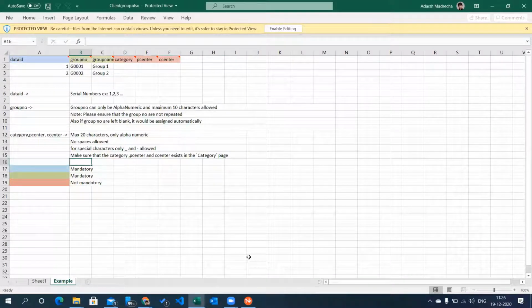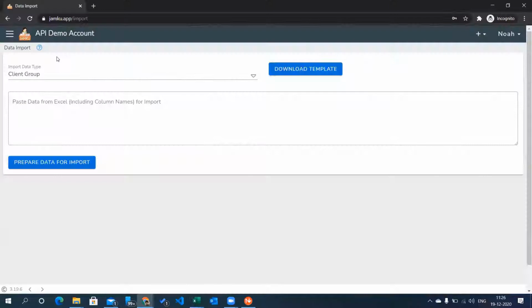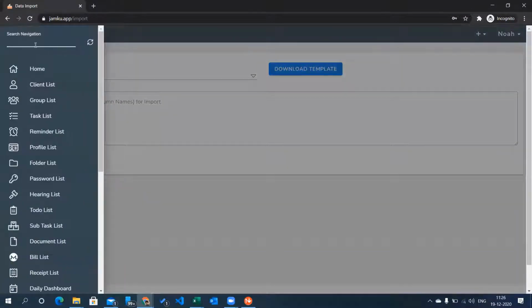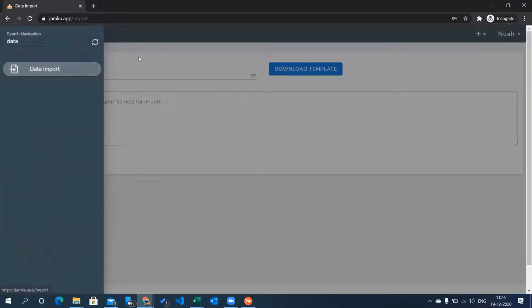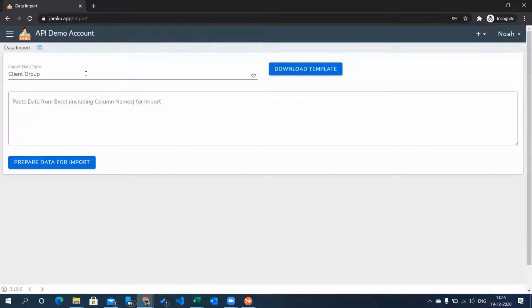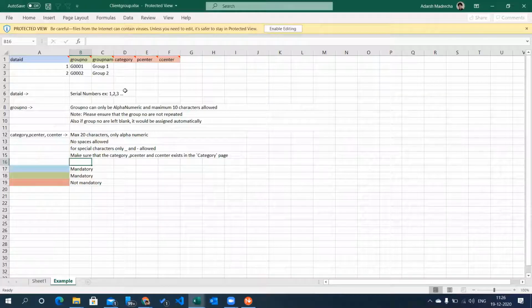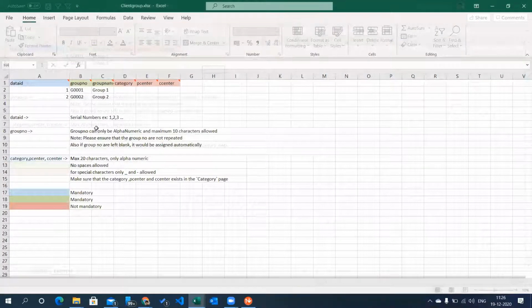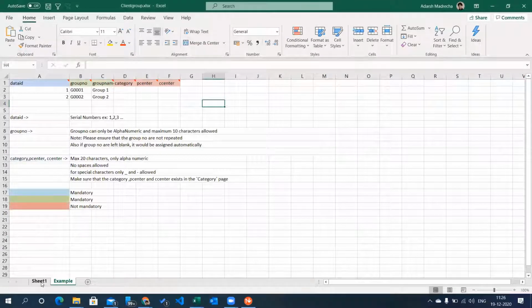So what I did was I went to Jamku, clicked on data import and came to this sheet, selected client group, downloaded the template, and opened it. So this is the actual data import template. Depending upon your MS Office settings, sometimes you would see this protected view because you have downloaded this file from the internet. So always click on enable editing to make this file editable.